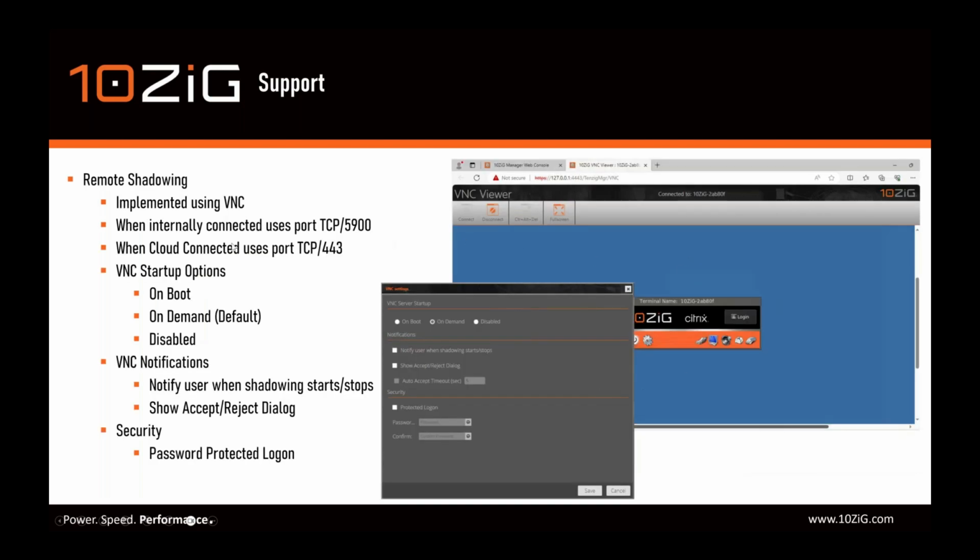You've also got the ability to provide remote shadowing. This gives you the ability to connect to the clients from the 10ZiG Manager, from the web console itself. This utilizes VNC in the background to perform this task. If you're using the client connected to the 10ZiG Manager server, just using the standard internal ports, then this will use the standard VNC port 5900. But if your client is connected to the manager using the cloud connector, then it will use TCP port 443.